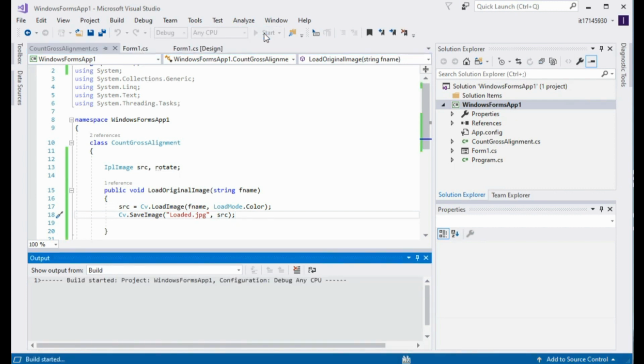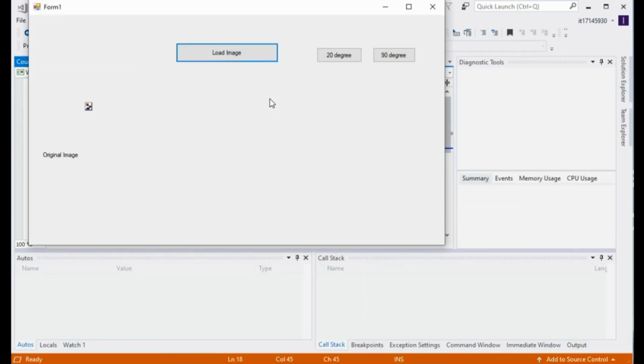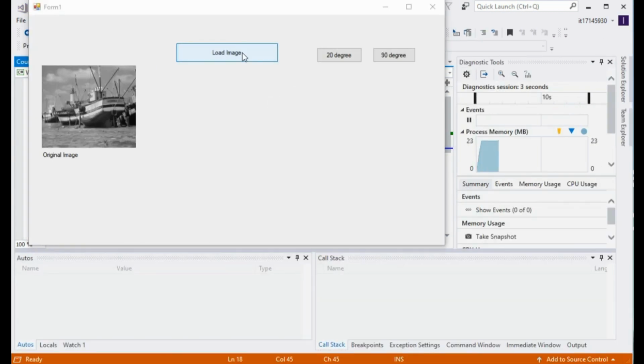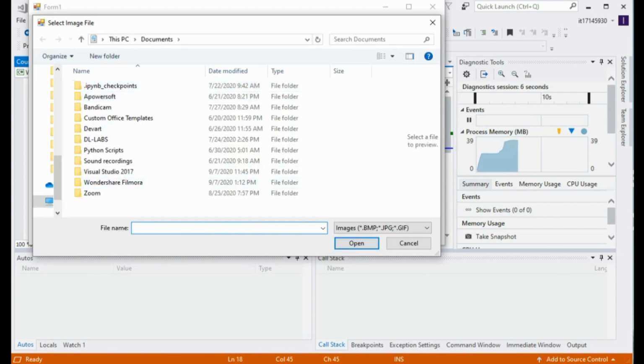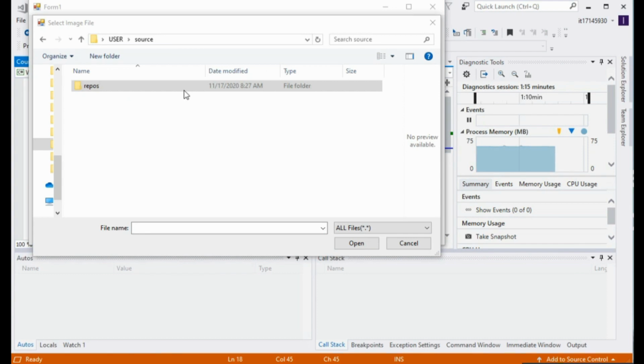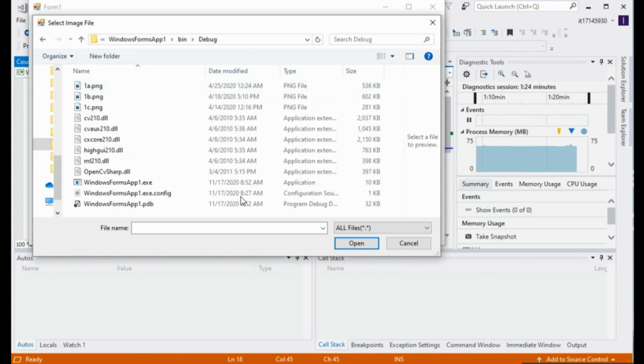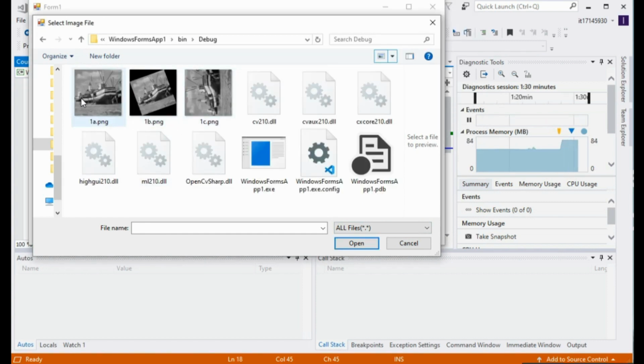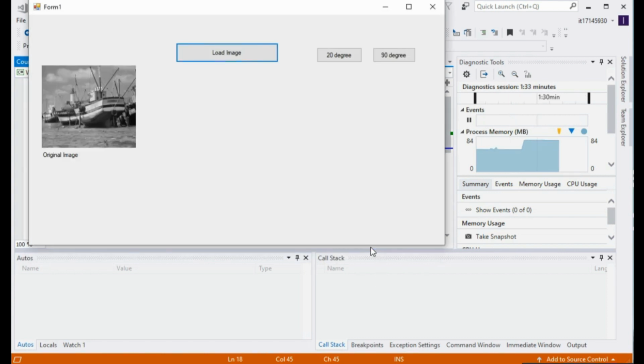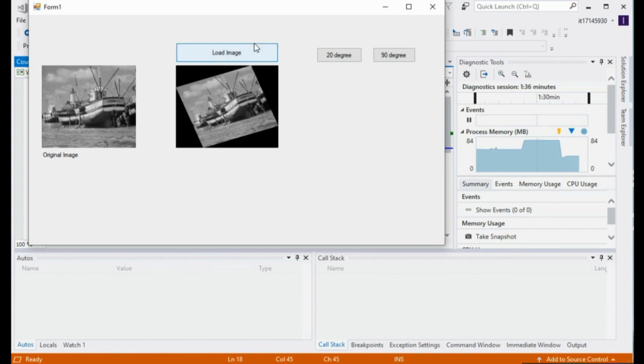When you click the load image button, it should load the image into the application. Go to the project location where you have saved your project and go to the debug folder and look for your image. Since you can't see the image, then load the image as one, click open. You can see now the image is loaded to the application. So also working as expected, and we have to implement the 20-degree rotation button and 90-degree rotation button now.